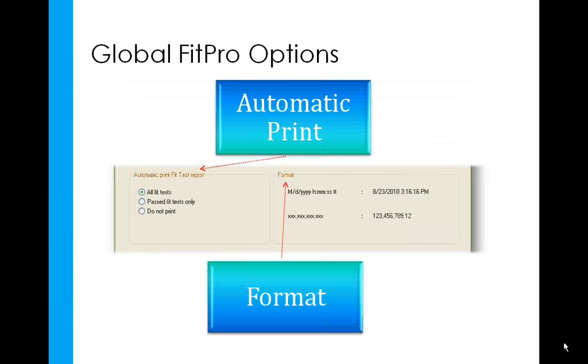Now, here we have the automatic print function, which allows you to automatically print one copy of the fit test after the fit test is completed. There is also a print button available when you complete a fit test, just in case you don't want to do it automatically. You can also choose a different date format. Again, this is really for the benefit of our international colleagues, and the format of this date is going to be determined by which language you chose.